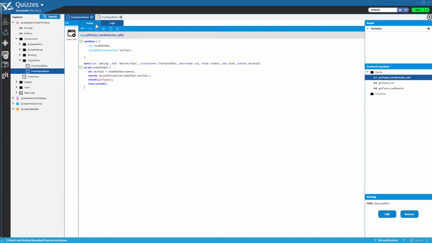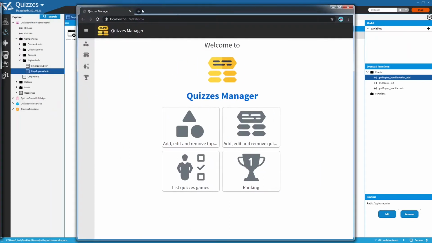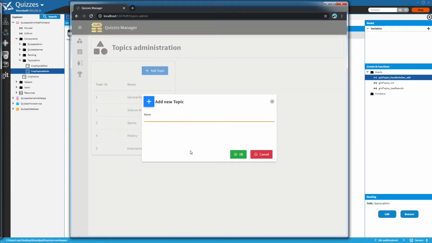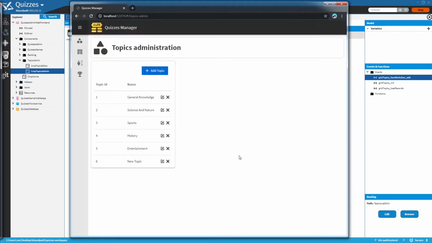Now for some testings, we are going to test the add button we just did. We run the application and we see that the grid is filling correctly. We click on the add topic. We can see the window. We click on the OK, and we get that the field is required, just as we configured. Now we write new topic as the name and click on OK. We can see that the grid is refreshed with the new topic and that the window has been closed. Everything seems to be working as intended.